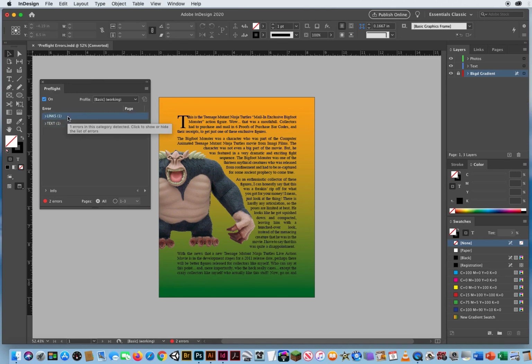So let's click on the links, and I don't even know what the error is. So I'm going to toggle this triangle open. It says, the problem you have with your links is you have a missing link. Okay, let me click on that. Let's click on the name of the photo. Like, well, great. I see the photo right there. I don't know what they mean. Why is it missing? It's right there on my page.